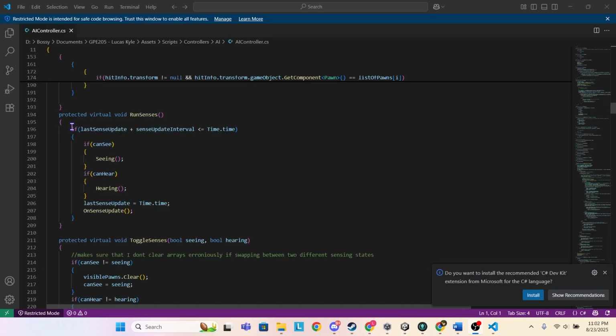As an example of a timer, we have sense update. Because the senses don't run every frame, it just checks if the last sense update plus the sense update interval is smaller than time.time, and if so, then it does the sense updates. Updates the sense time to reset the timer, and we're done.